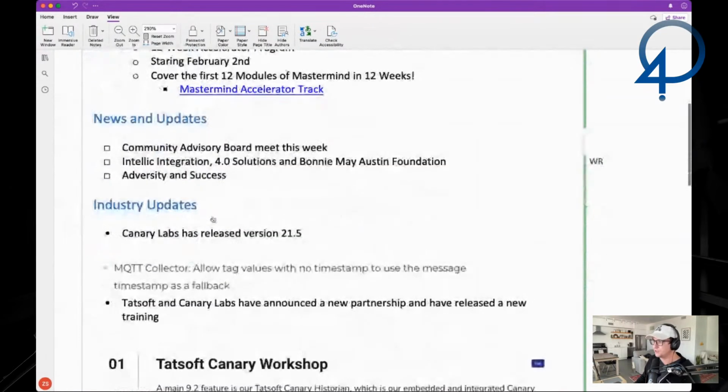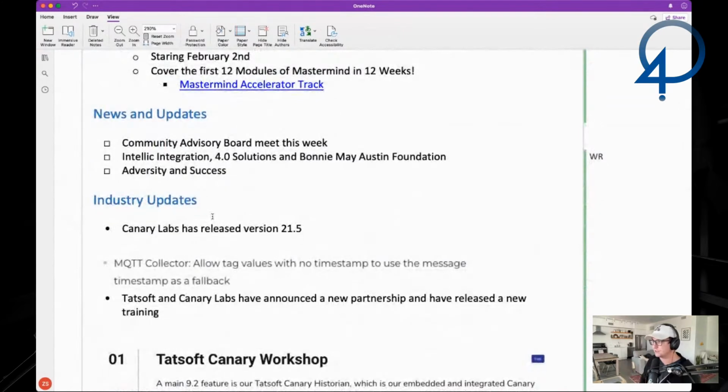News and updates: the Community Advisory Board met this past week. Obviously, our companies: Intellic Integration, our system integration arm; 4.0 Solutions, the content and digital products company. That's what we're here representing. And then also the new foundation, the Bonnie Mae Austin Foundation.